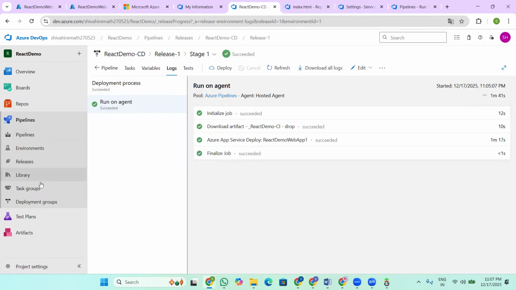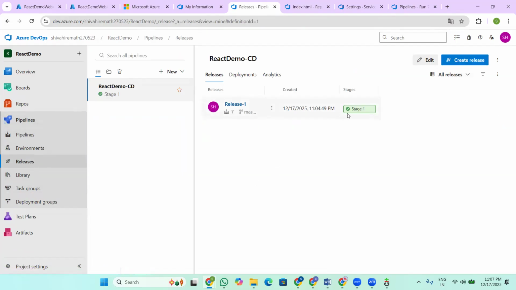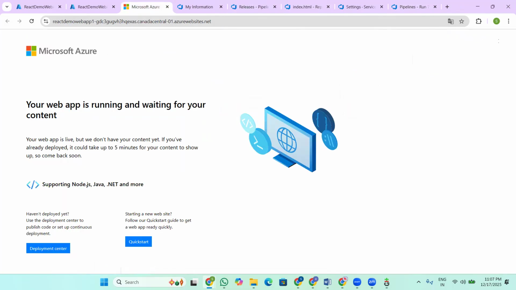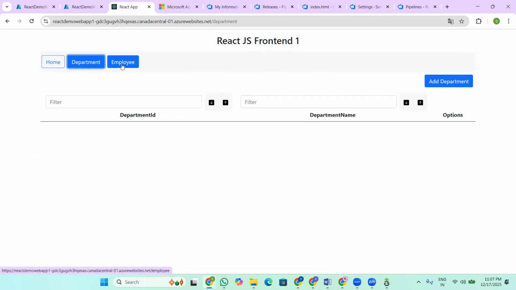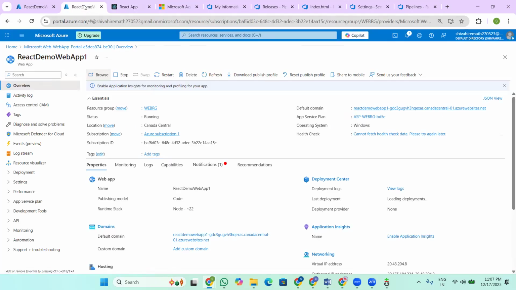See, now it's completed. Release pipeline. If you click this release, completed. So if you browse that domain, you won't get this default page. We get that HTML, whatever they have written. Wait, let me show. See, got it, right? React.js front end. Like a home department, you can add it. This is the main difference between the default page and this one, because now we pushed that code to this web app.